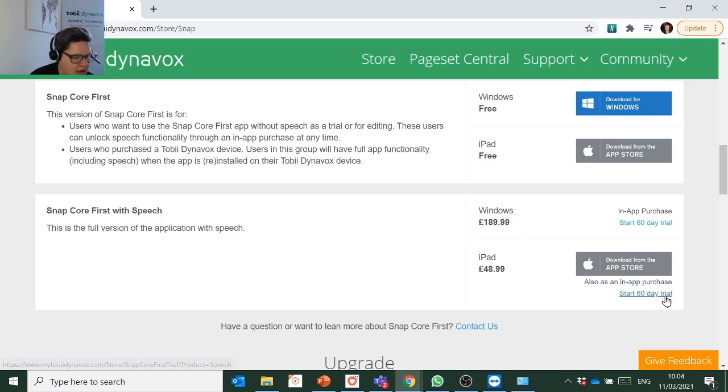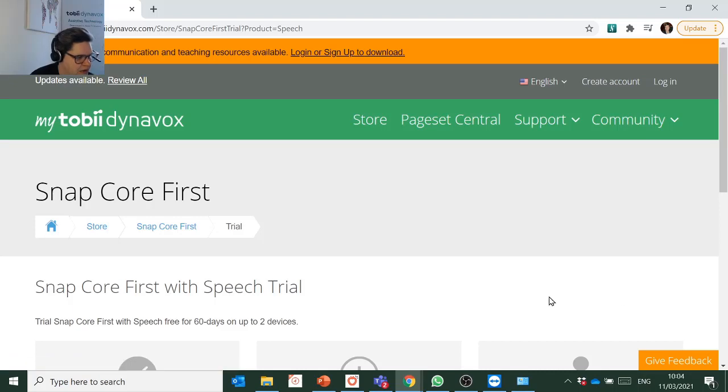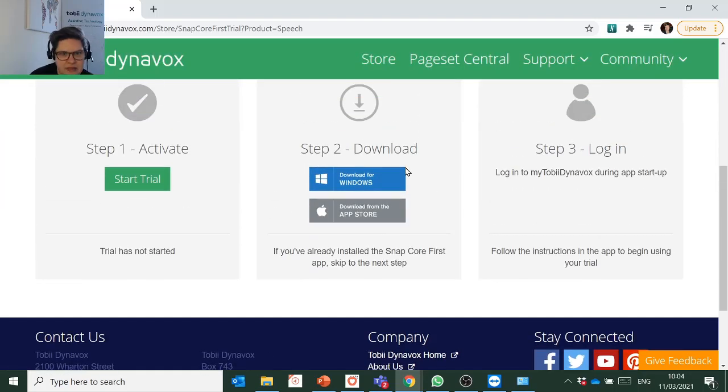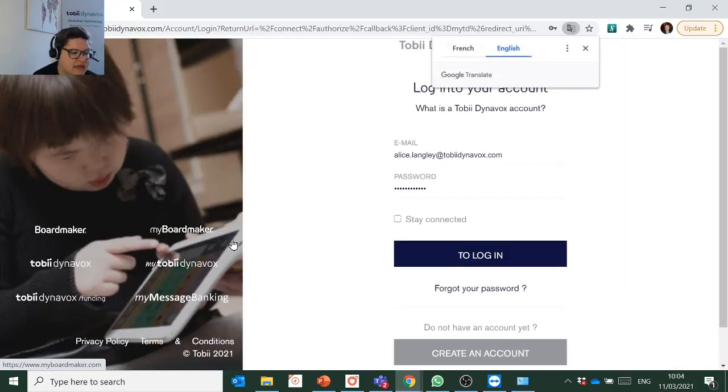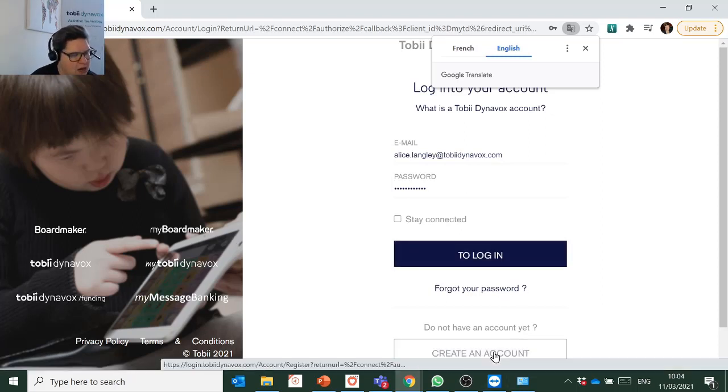If I click on my preferred option there, it's now going to take me through 3 steps in which to do that. So the first one I need to do, if I click on this Start Trial, is it's going to ask me to either sign into my Tobii Dynavox account, or if I don't already have one, I can click and create one here. And remember, if you are a professional, there will be a little drop-down option for you to state that, so that you can activate that professional's account for that perpetually free version.